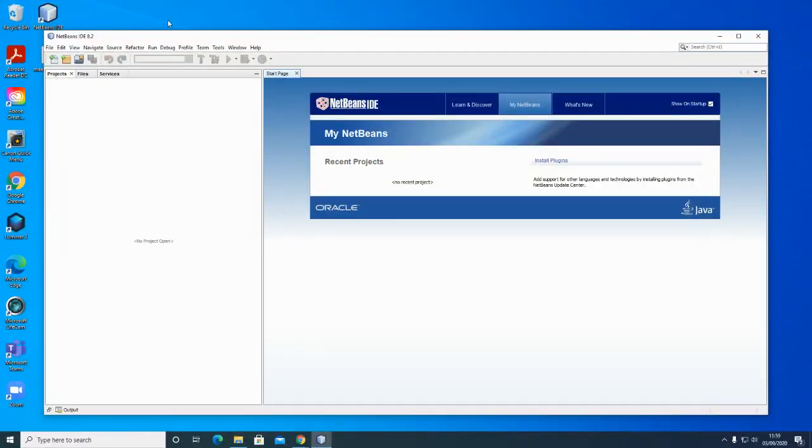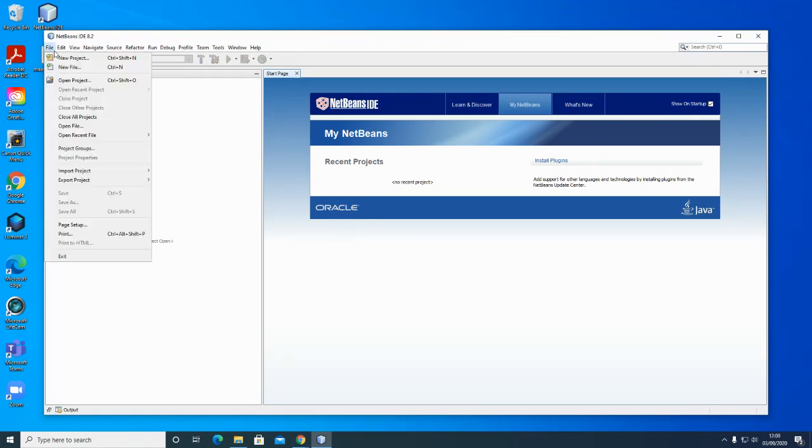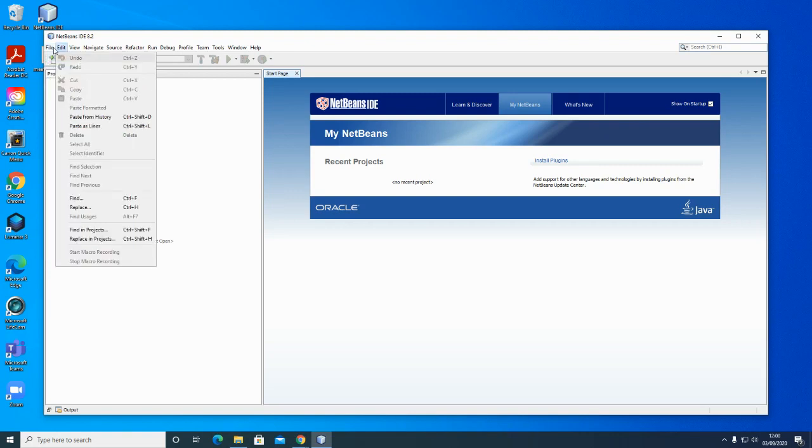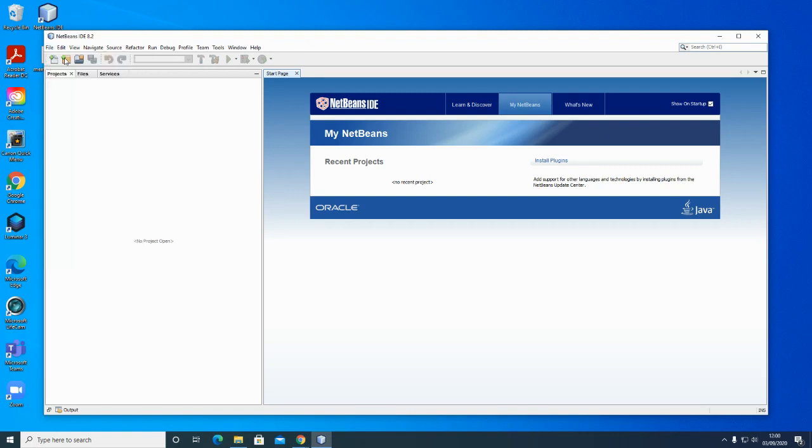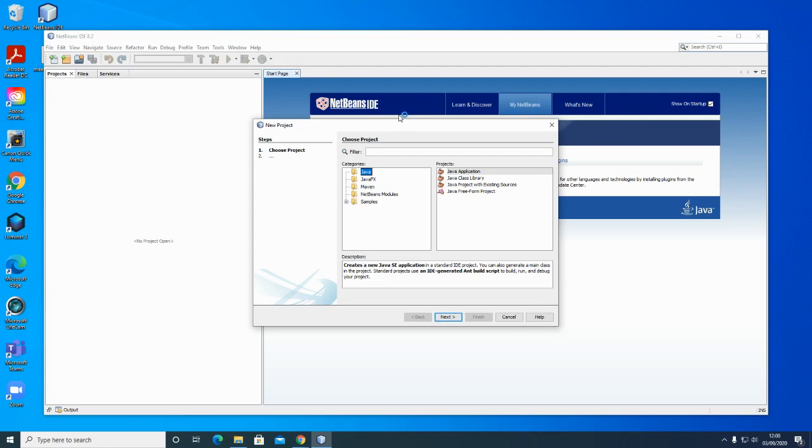So it's a fairly straightforward process to create a new project with Netbeans. We're just going to File, and we are going to select New Project. And here we have the new project dialog in Netbeans. Now for our purposes, we are just going to be going for the defaults here. So it's just a default Java application, which we are choosing.